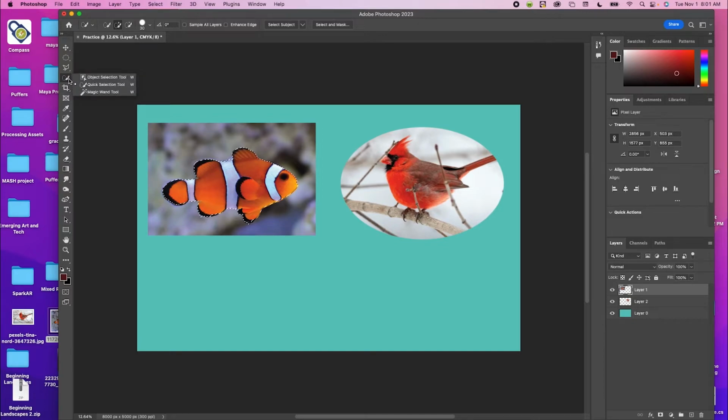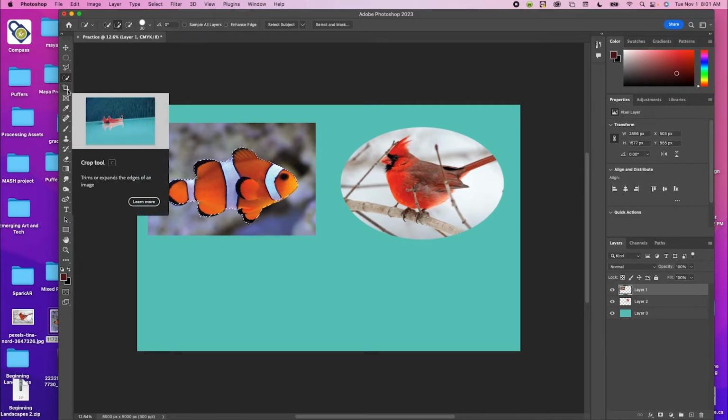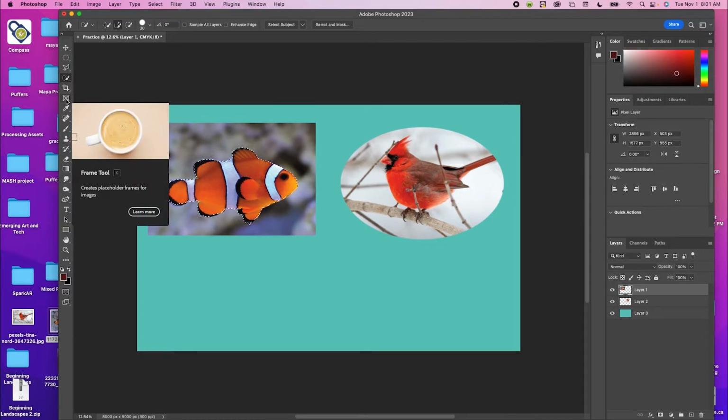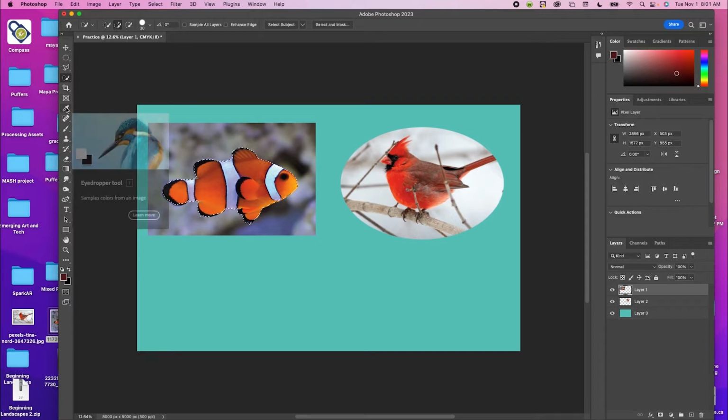There's a couple other ones underneath here, like the magic wand. The magic wand selects by color. Quick selection selects by borders. There's a crop tool, which makes things smaller or bigger. There's a frame tool that you don't need to worry about yet. The eyedropper tool allows you to select colors from things.